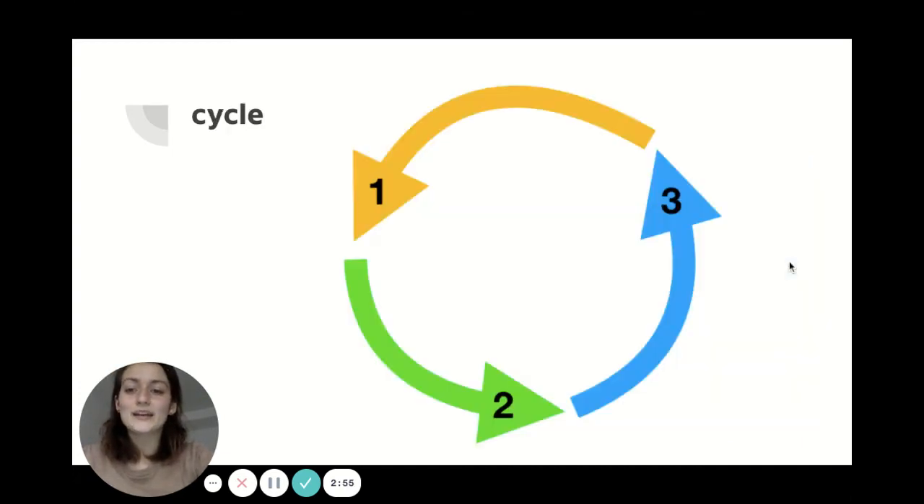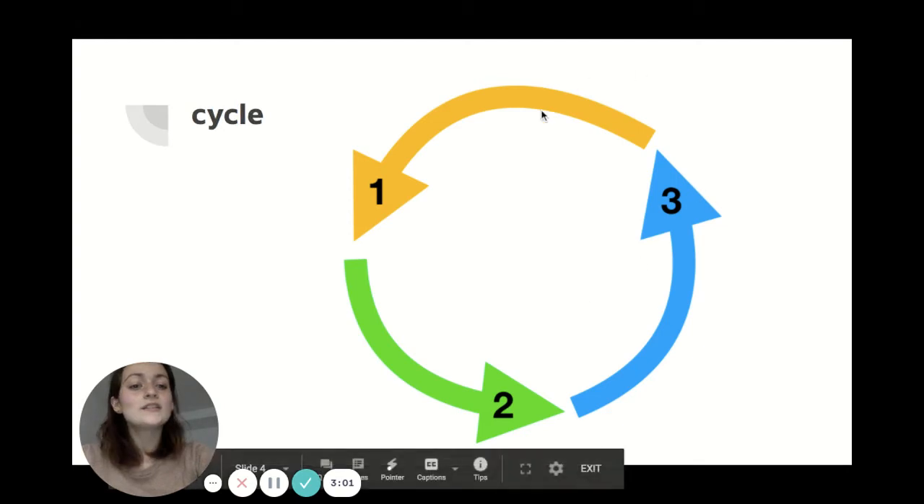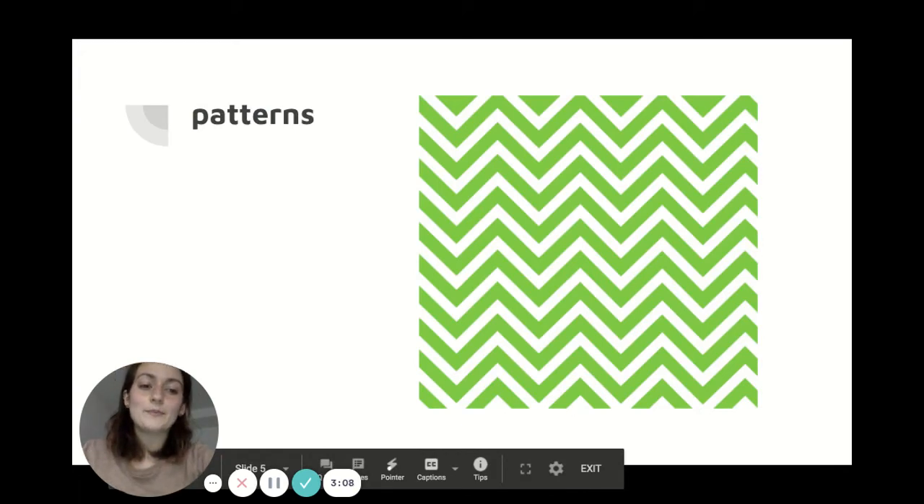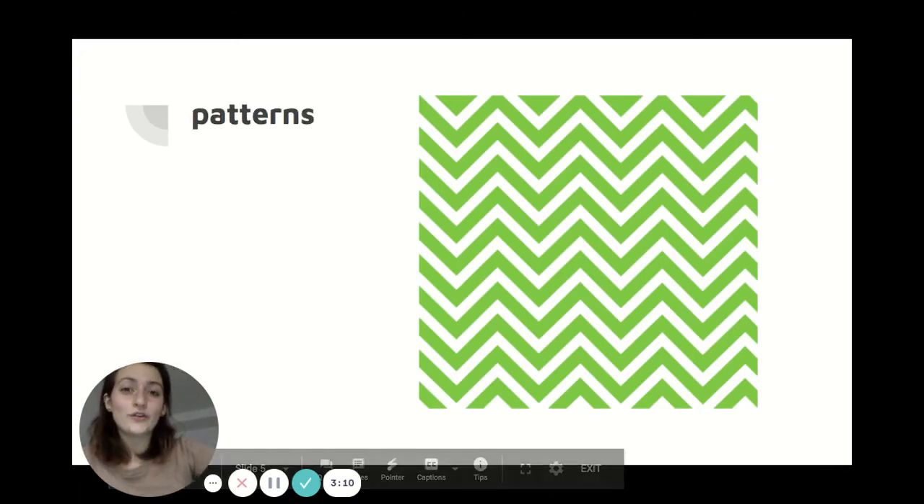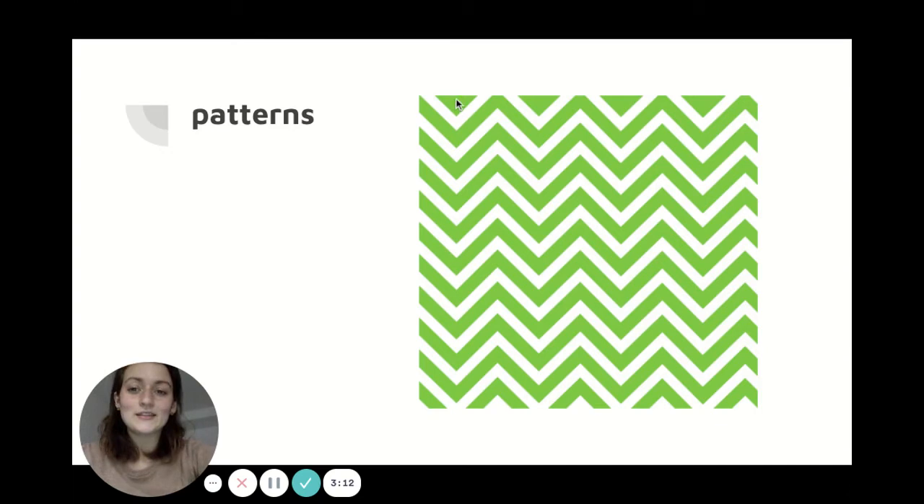Our next word is cycle. Cycles are events that happen over and over again in the same order. Like the seasons happen every year in the same order. Patterns are things that repeat themselves over and over again. So here you have a pattern that's green, white, green, white, green, white.